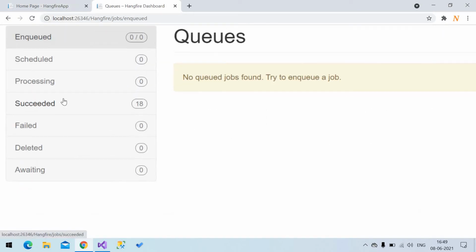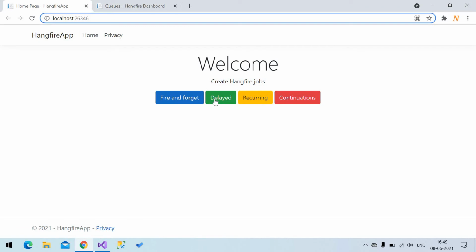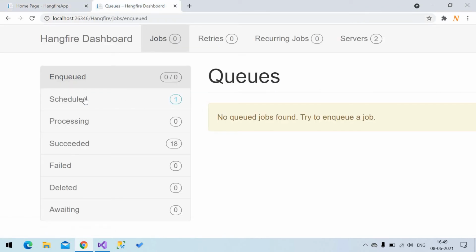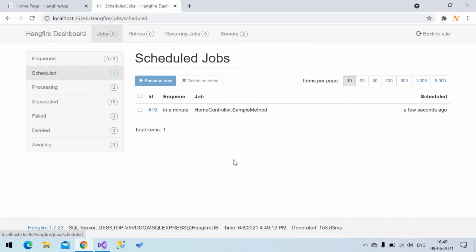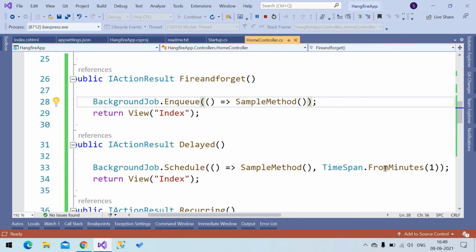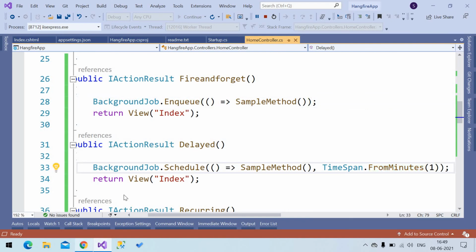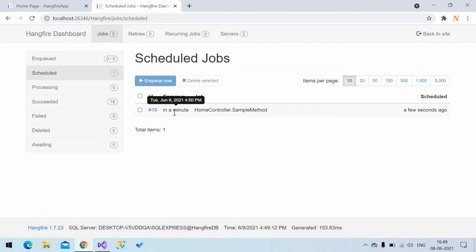So right now there are 18 jobs. If I click on delayed job, here there is one job in the scheduled section. This will wait here for 1 minute, as we have scheduled it for 1 minute from now. So it will wait there for 1 minute, then it will execute.